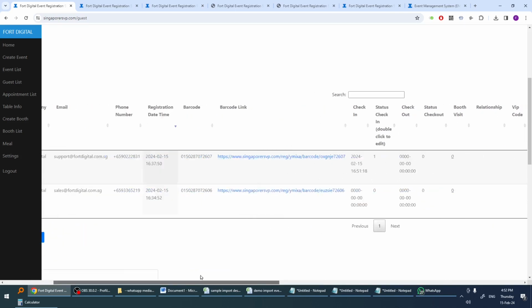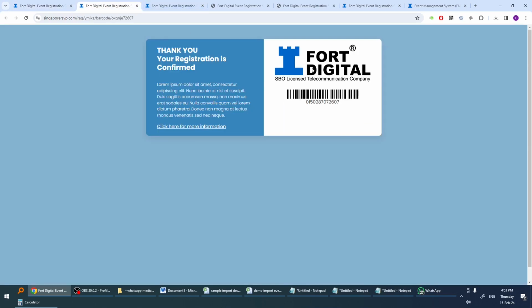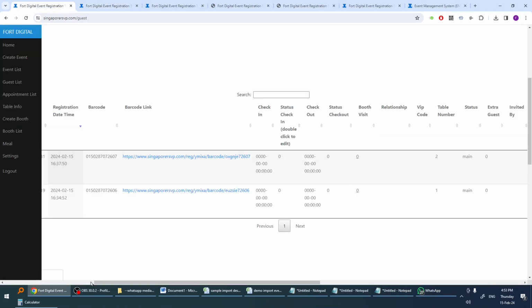So you can override the check-in. For example, if there's a mistake in the check-in, you can double click this status here. As you can see, it says change the check-in status. You just click OK, then it will be reset to 0. That means this person has not yet checked in, and the check-in date and time is also reset to 00. Now I can check in this barcode ticket again, and so on and so forth.